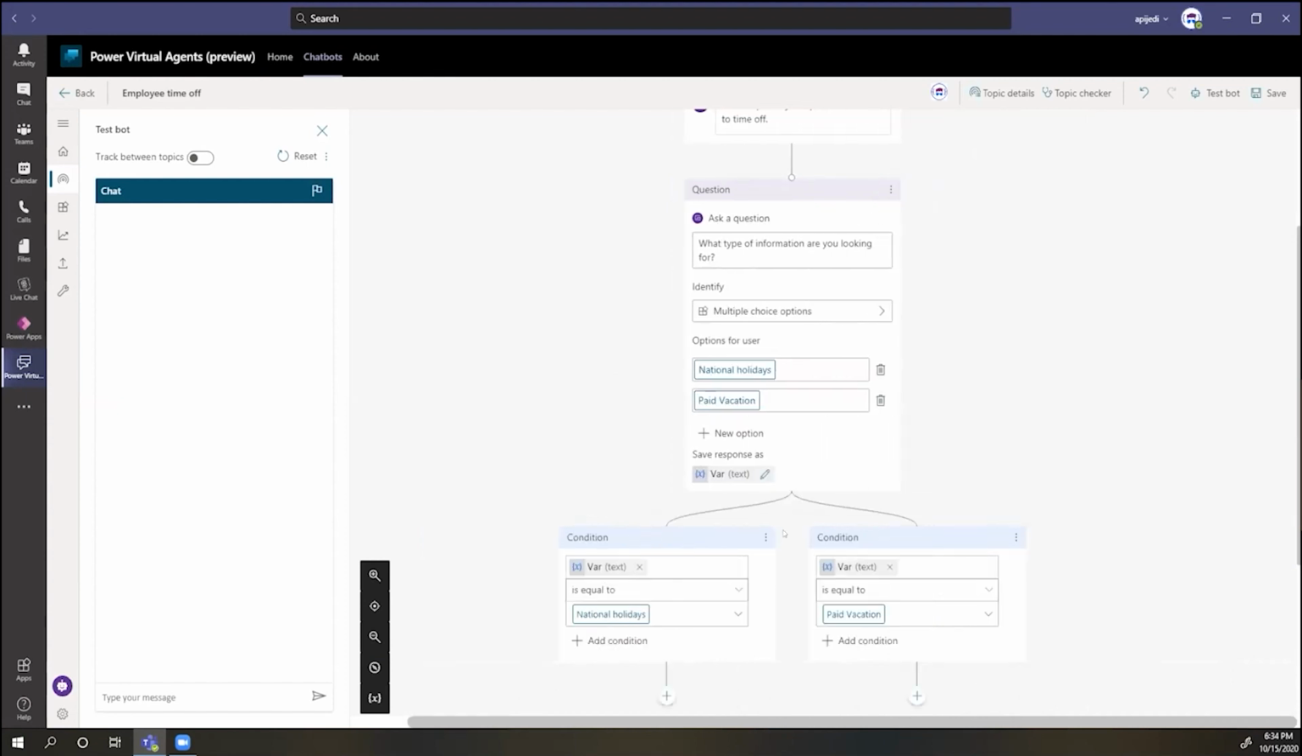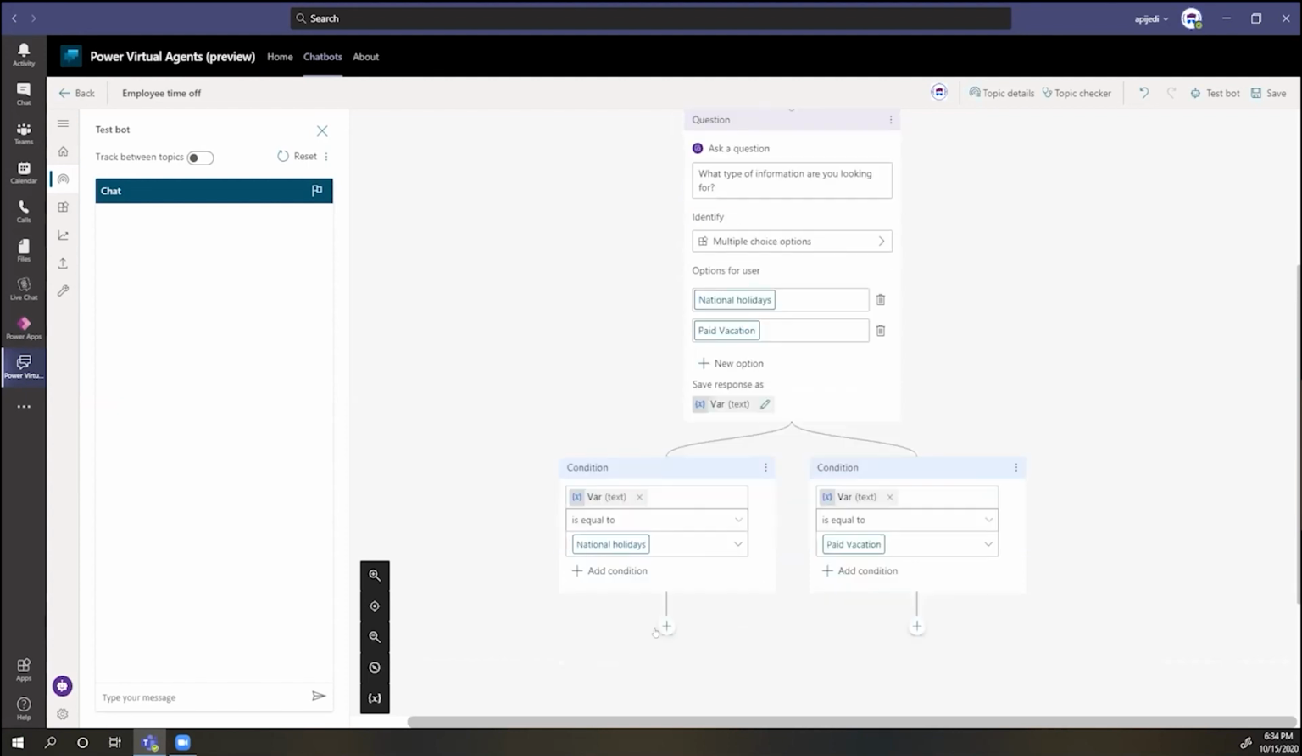Yeah. But the good thing is it created these conditions automatically, and I didn't have to do anything. Because you're choosing multiple choice options, it knows that the next step is that you want to do something based on these conditions. I didn't have to do anything over here. It's amazing. I love that every time.